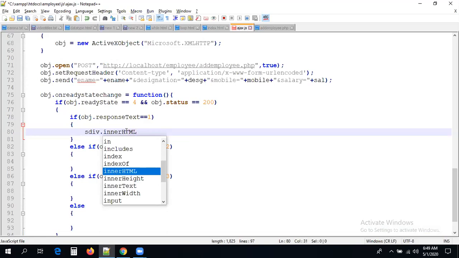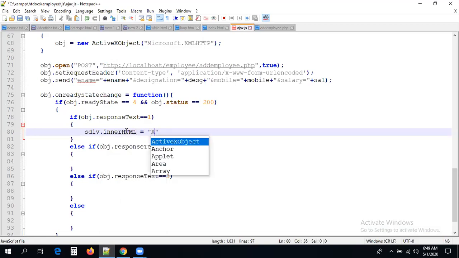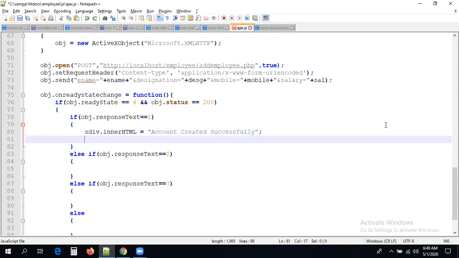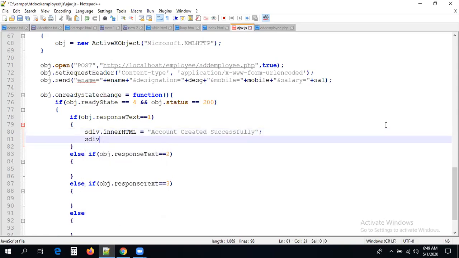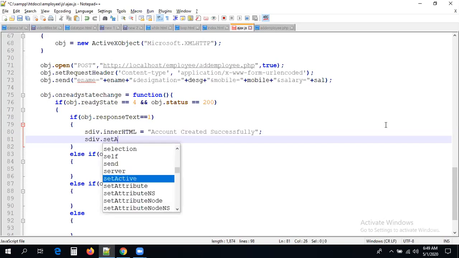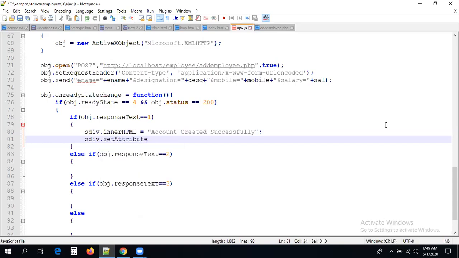So let us write a valid user-friendly message: sdiv.innerHTML equal to "Account created successfully." And moreover, for the same div, I need to add a class also. So we know Bootstrap classes, right? S2 dot, we have a method called setAttribute. By using this setAttribute method, we can add a class. We already saw in the DOM tutorial how setAttribute and removeAttribute work.